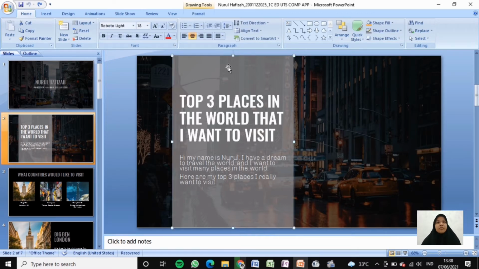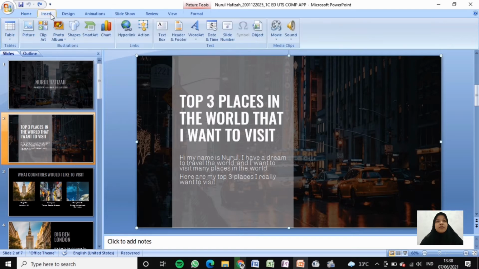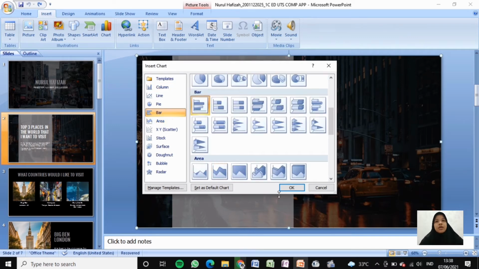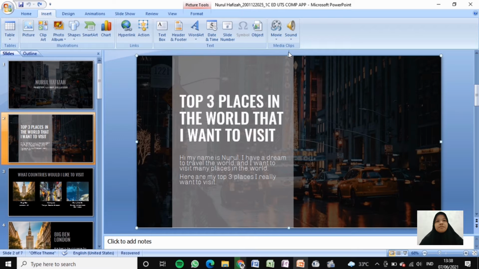You can make your PowerPoint with your own creativity. You can use any font here, and there are so many kinds of font, and here you can also change the layout. If you click insert on the top, you can add some chart to your PowerPoint, and also you can add some video or sounds.